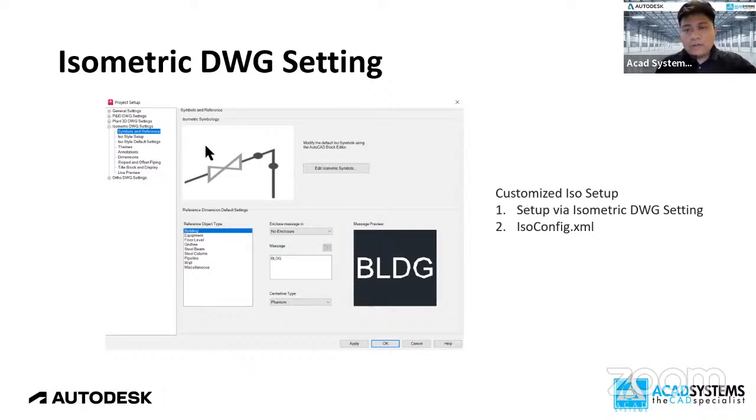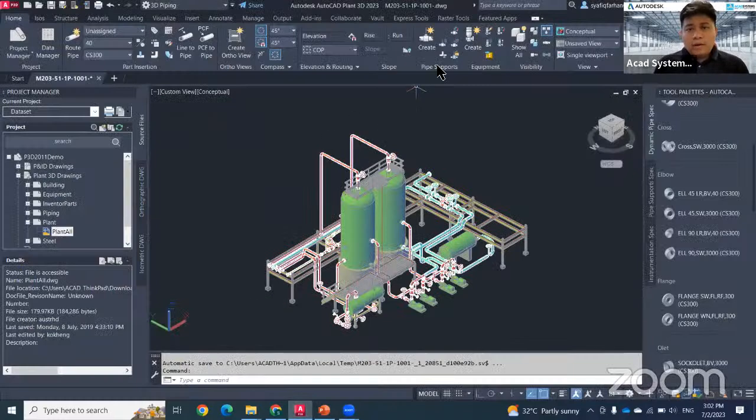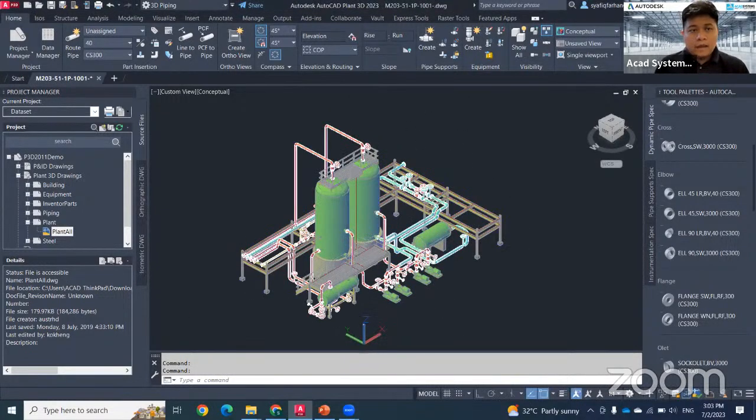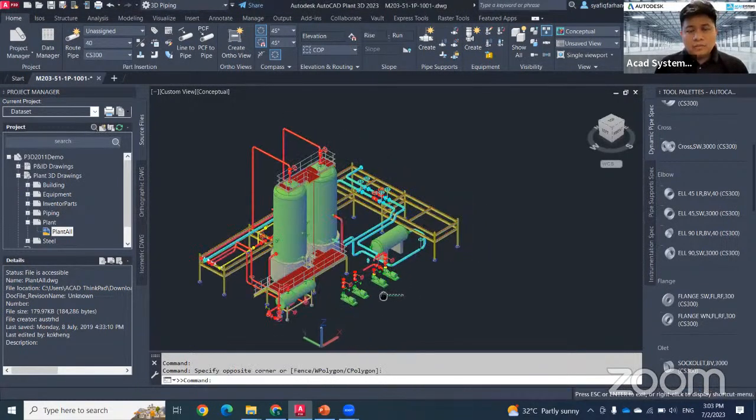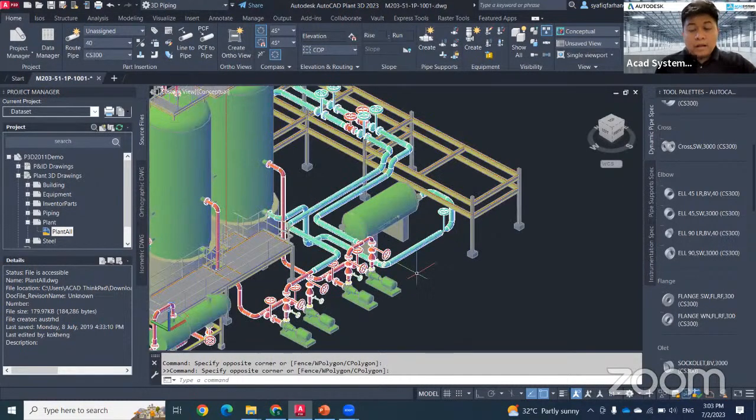So let's jump straight away to our software. As you can see on my screen, this is my Plant 3D software, and I already opened one of the models here. In this model, basically I want to focus on one thing, which is this 3D model. From this piping, I want to generate the isometric drawing.